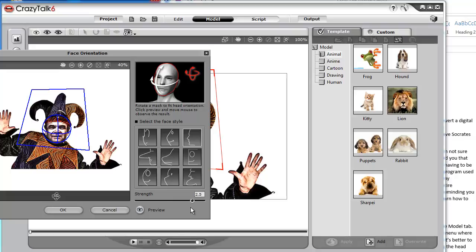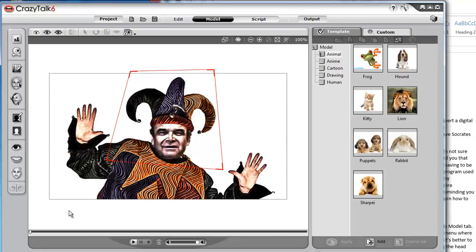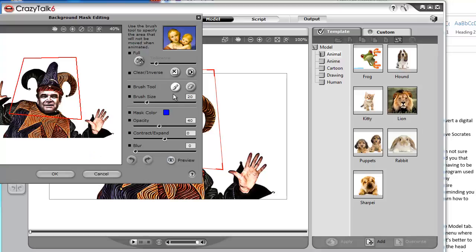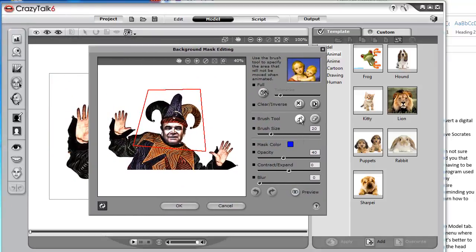You then click OK. You can now edit the image by creating a background mask. Click on the background mask button. You have a brush with which you can paint the areas which won't move when the image is animated. Therefore, you want to carefully eliminate all the areas that should not move. The only parts that will move are the head and shoulders, and you don't want the background moving in tandem with the image. That looks weird, so you paint all those areas.